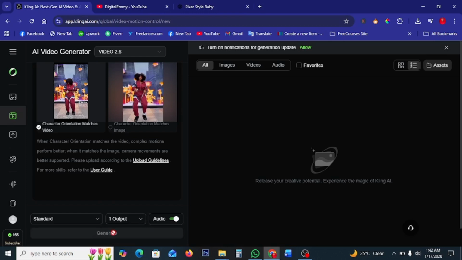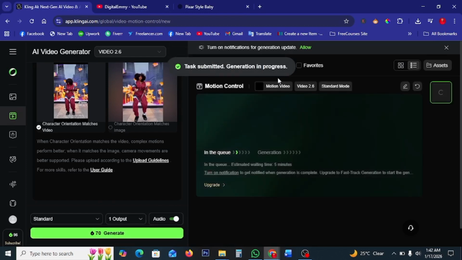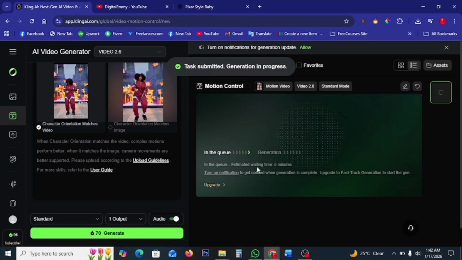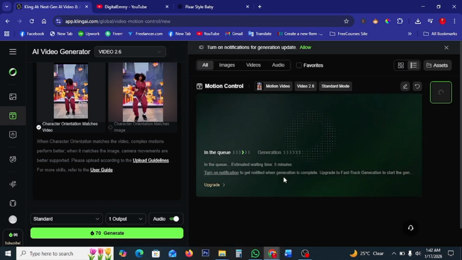So we'll click on generate, and you can see task submitted, generation in progress. So we are going to wait. It's telling us that we have an estimated 5 minutes to wait. So guys, you can see we have 5 minutes to wait, so we are going to wait for 5 minutes for this to be generated.